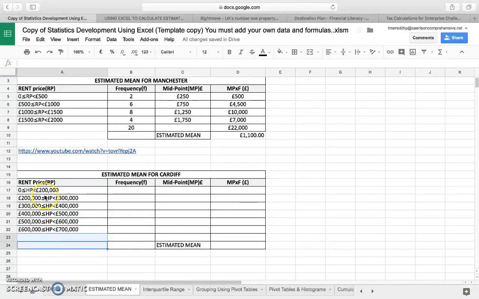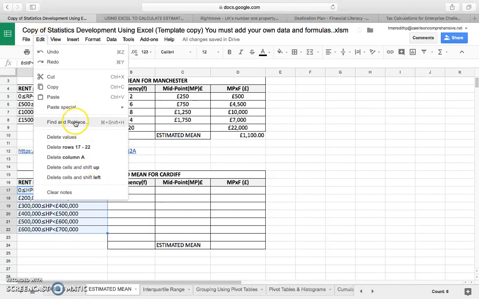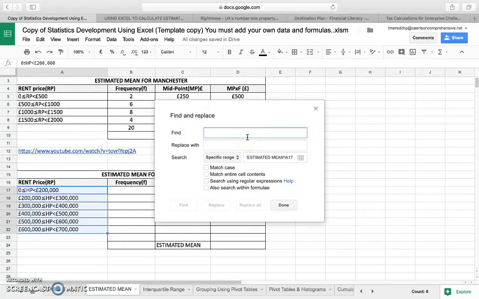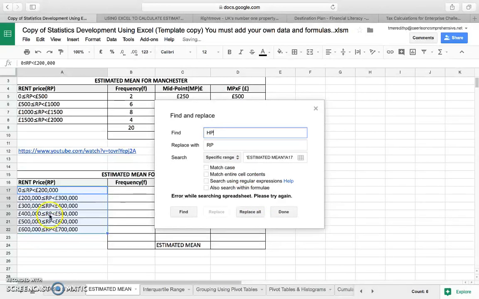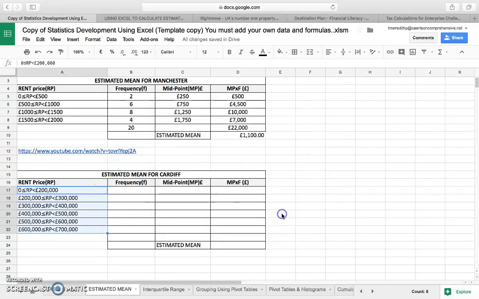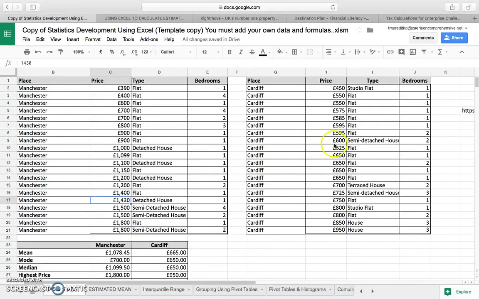A little trick you can do, if you highlight those cells and go to edit, find and replace, if you type HP and replace with RP and press replace all, it'll do that for you in there. So that's a neat little trick, save you a little bit of time, and you can always use those whenever necessary again.